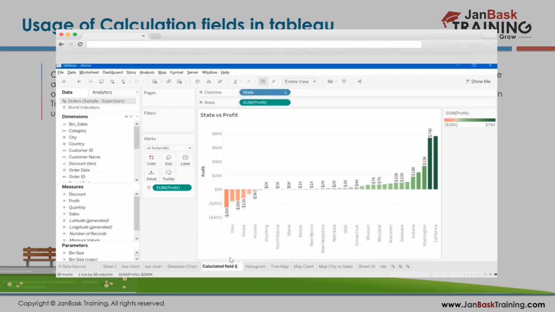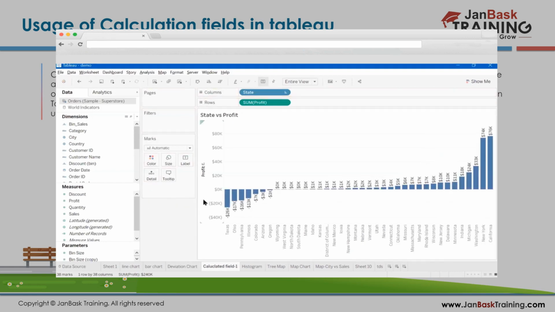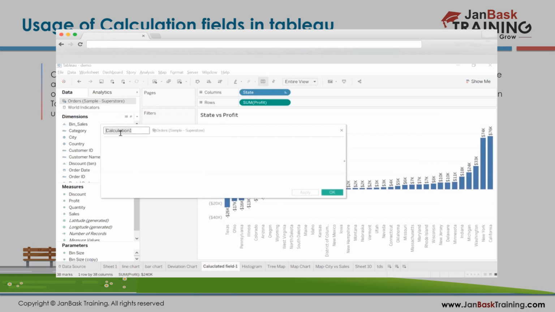calculated field 1. What I want now is to make all the losses in red color and all the profits in green color. So I'll simply remove the sum of profit, and now I'll create a calculated field for this. How will you create it? Just click on this icon, select create calculated field, and name it. I'm naming it something like profit loss color, so that I can easily identify why I created this.